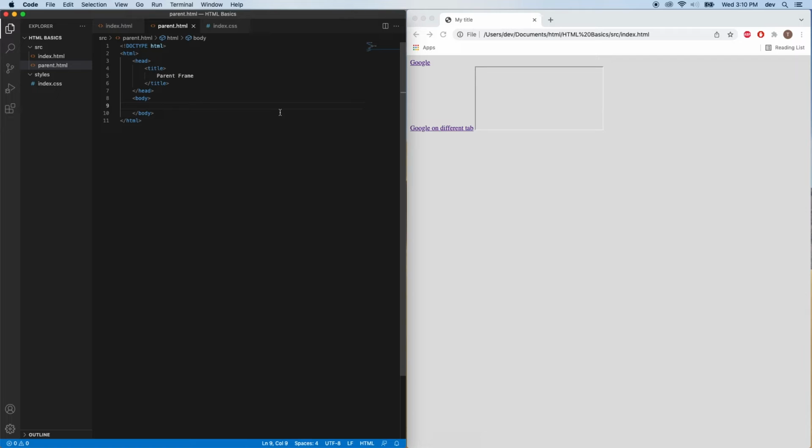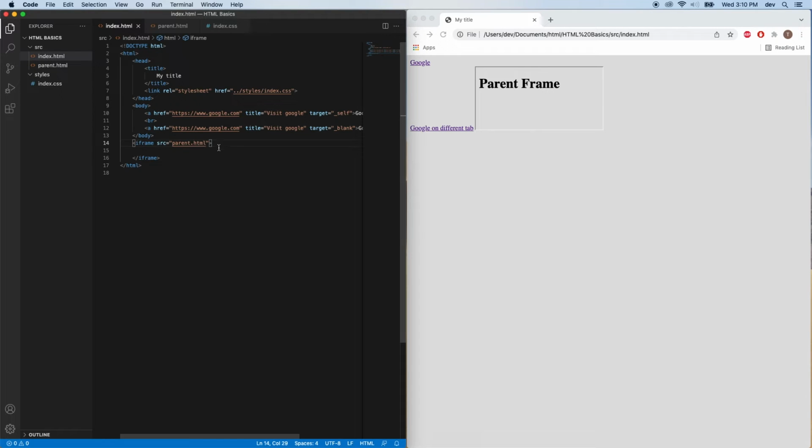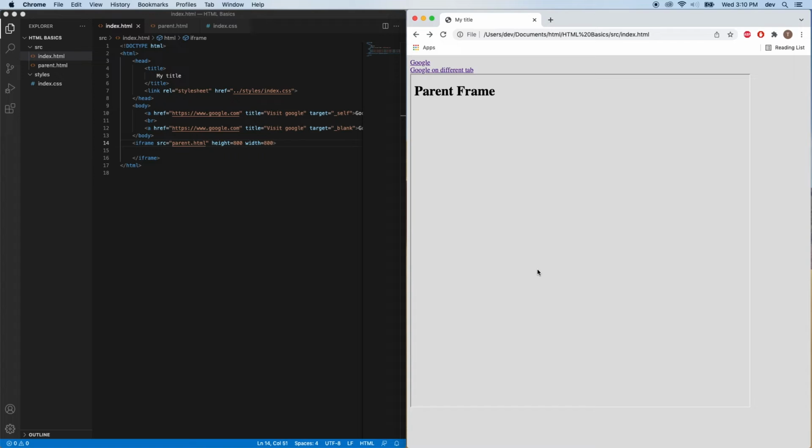Let's just add an h1 here and call it parent frame. So that's how the parent frame looks. Now you can also specify some height and width to this. So let's make this 800 by 800. That's looking much better.